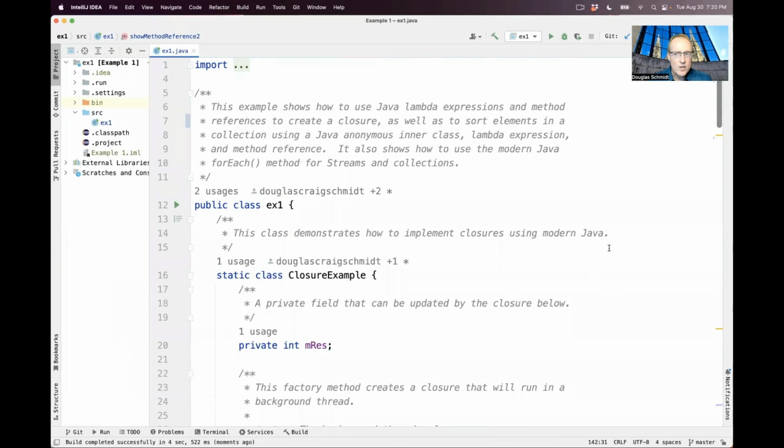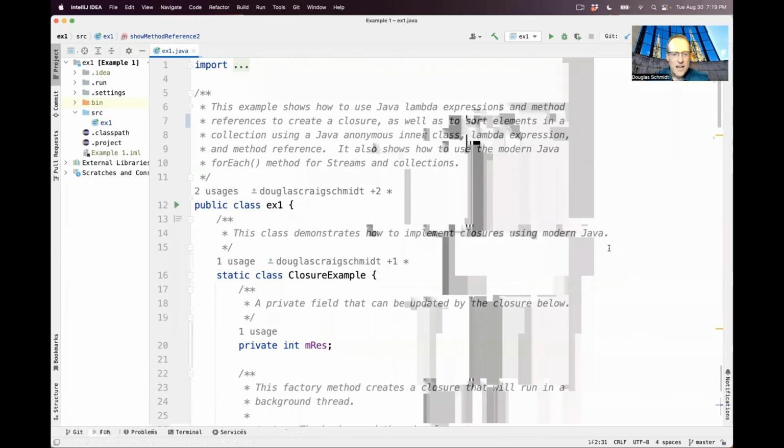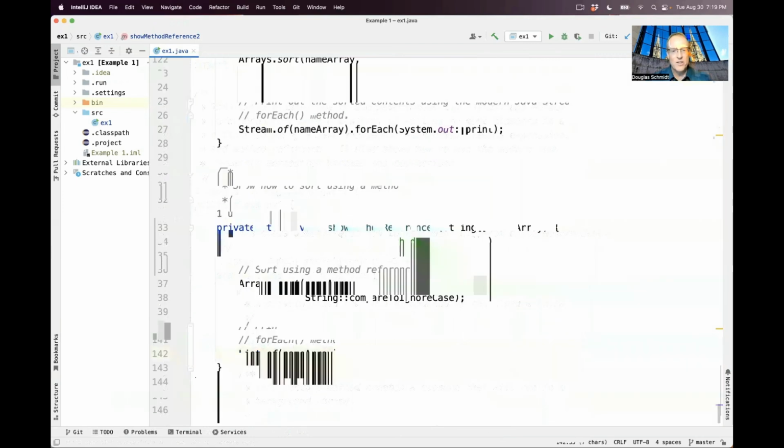So this example just shows, again, a couple of simple features that are kind of fun with Java and modern Java, and demonstrates how you can go from anonymous inner classes, which is the bad old way of doing things, to Lambda expressions, which is a better way, and in some situations to full-blown method references, which are very concise.